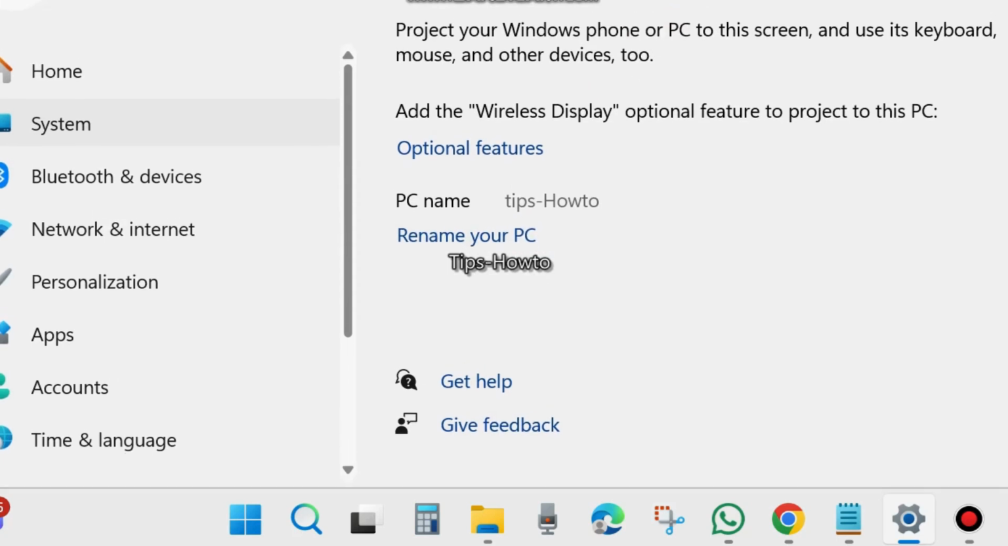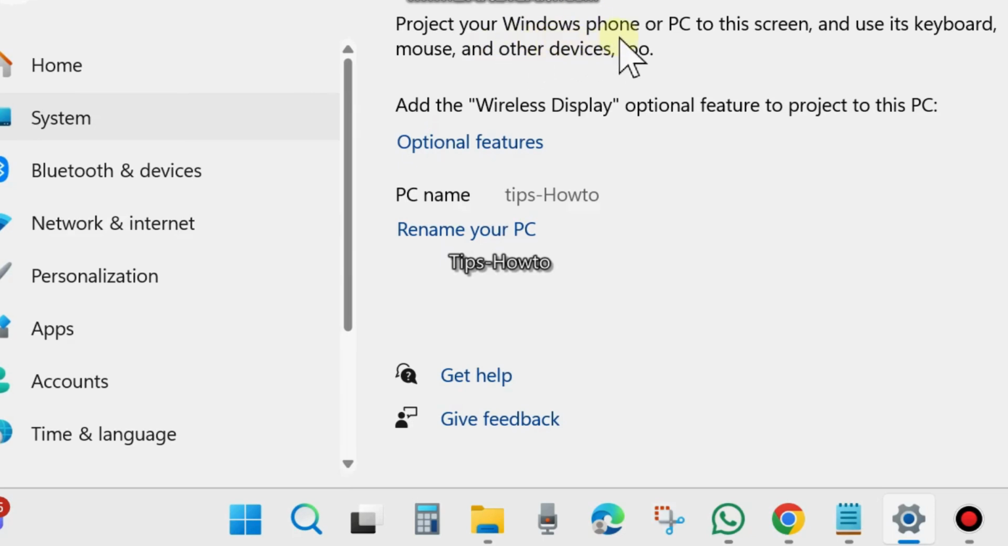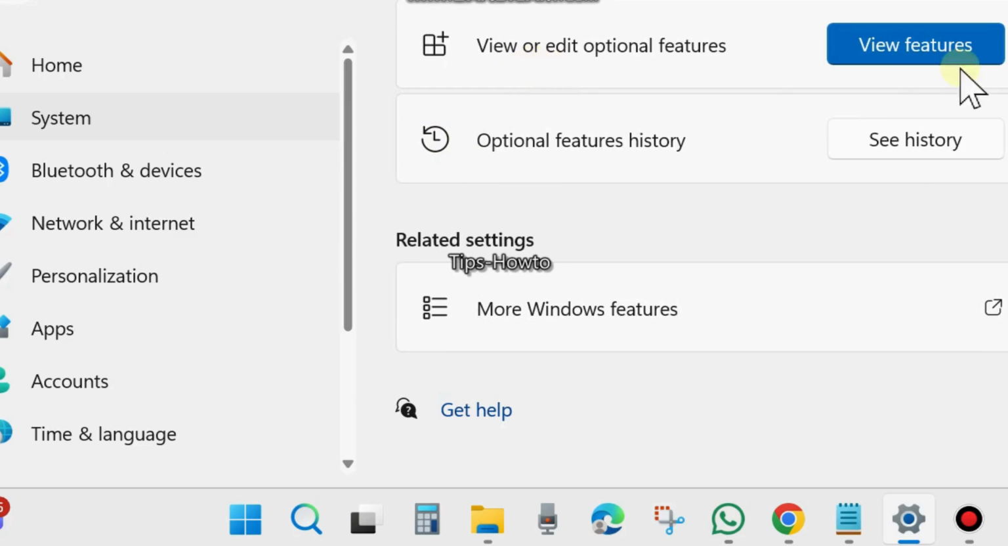Here you can project your Windows phone or PC to this screen and use a keyboard, mouse and other devices too. Add the wireless display optional feature to project to this PC. This is a very important feature. This capability could be useful if you have a Windows 11 laptop with a small screen and want to interact with it on your larger all-in-one machine.